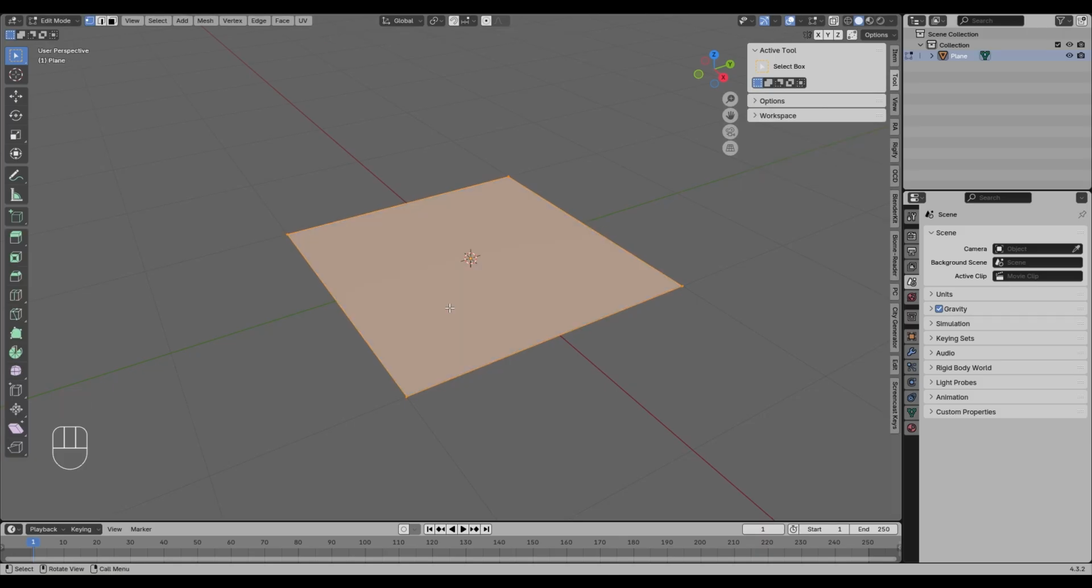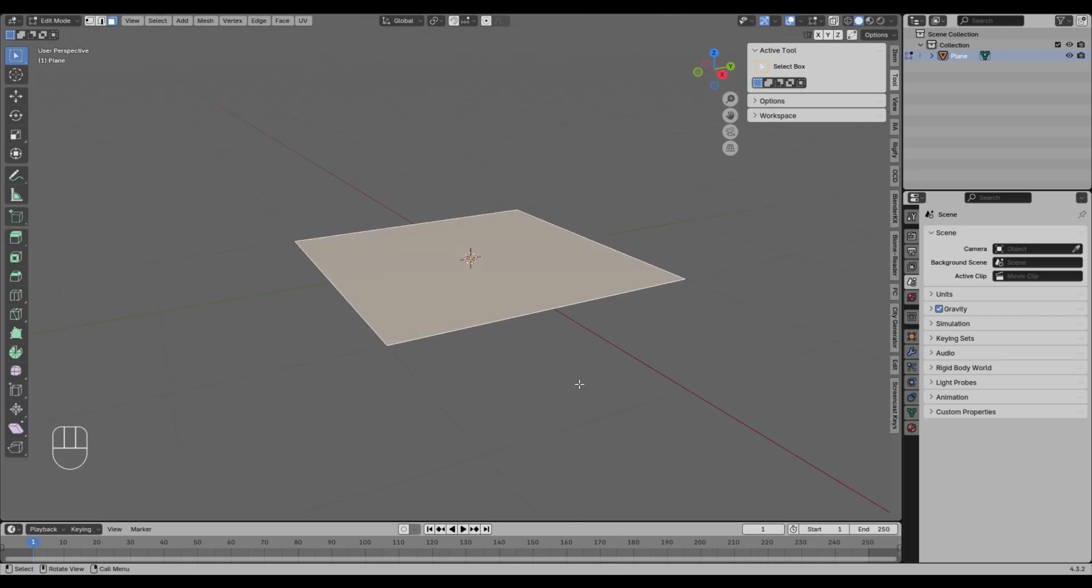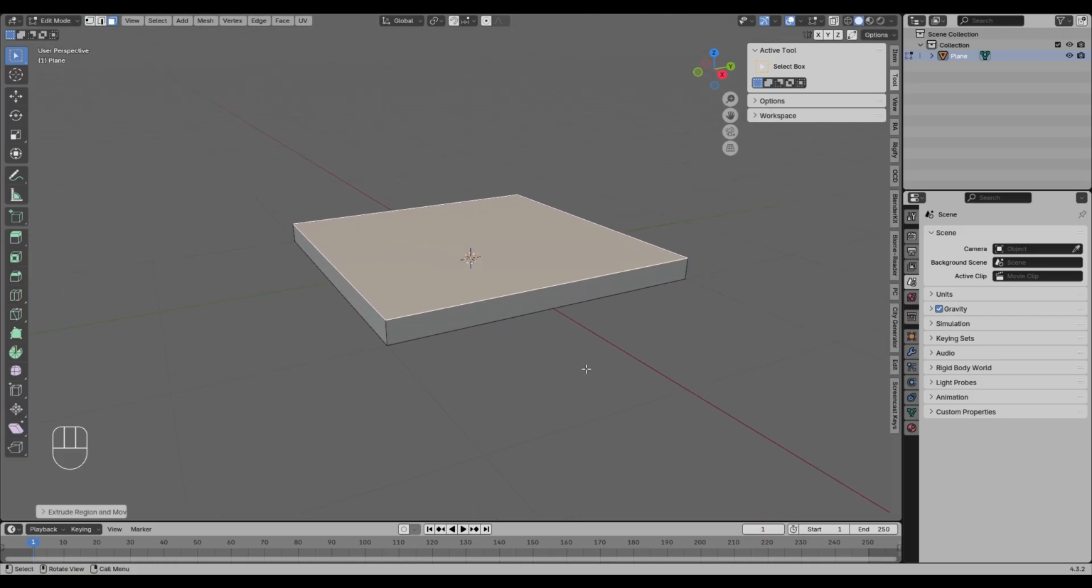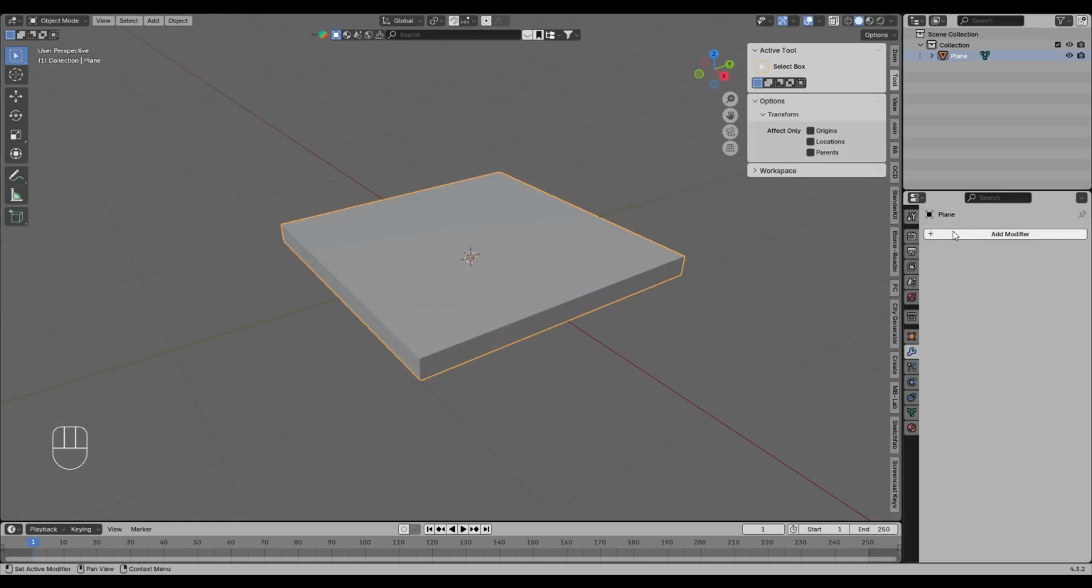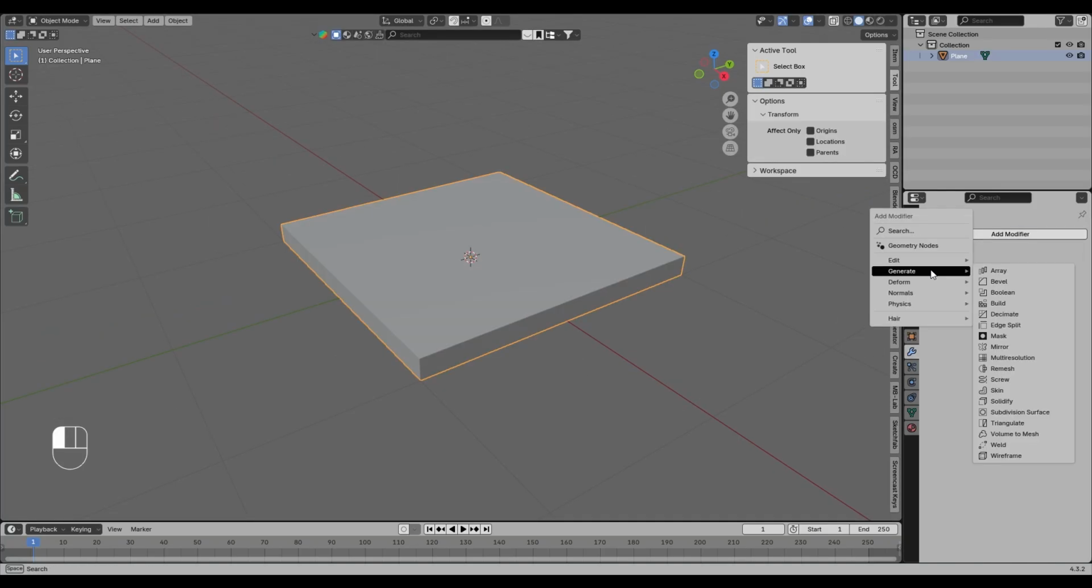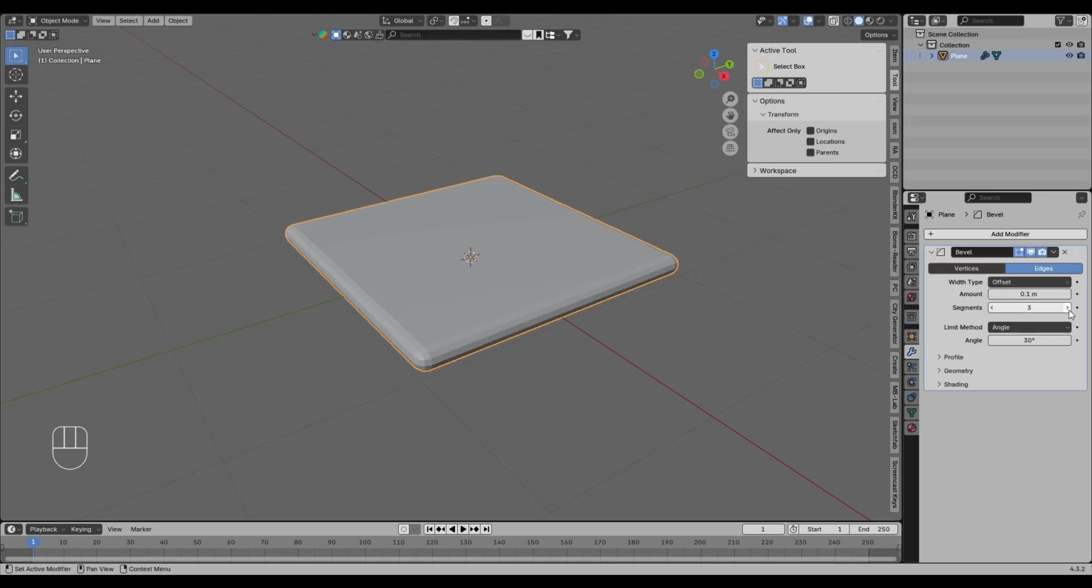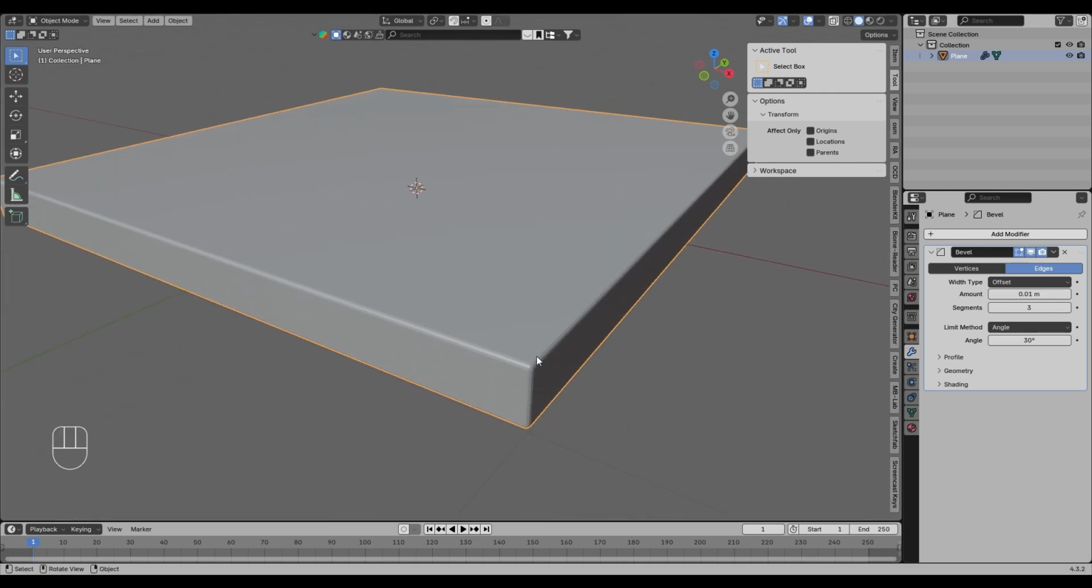Press Tab to go to edit mode and extrude it a little bit by Z axis. Next, go to modifiers and click add modifier, generate and add a bevel modifier. Increase the segments to 3 and make the amount 0.01. This will get us smooth edges.